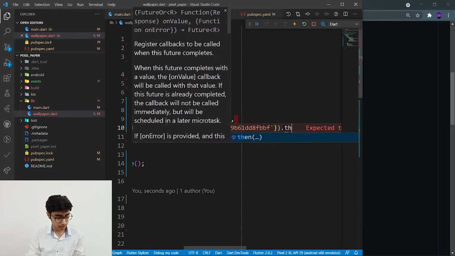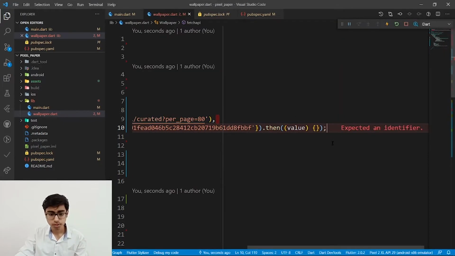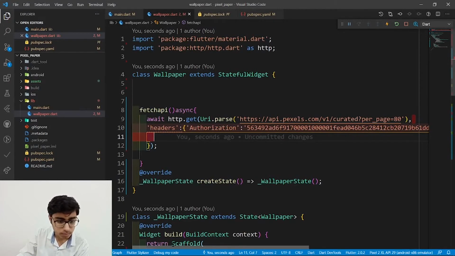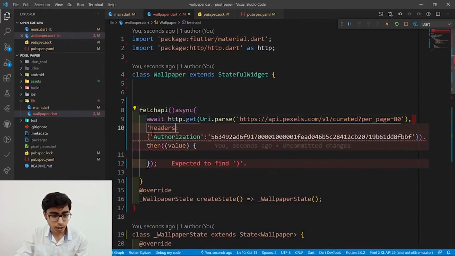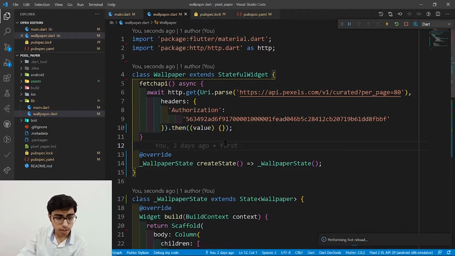After this, write then value. And one thing we are doing wrong, that is we are putting the headers in quotes. We don't have to put it in quotes, right? Now everything is ready. As you can see, our fetch API function is ready. Now we will get the list, so dot then value.